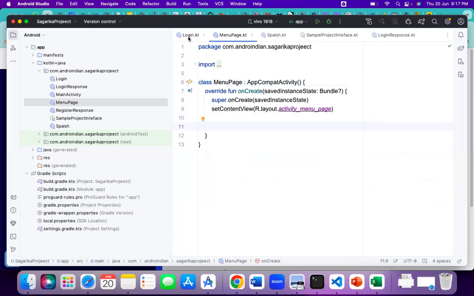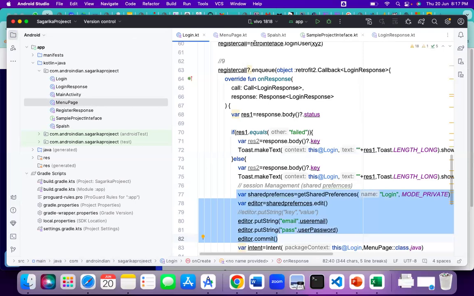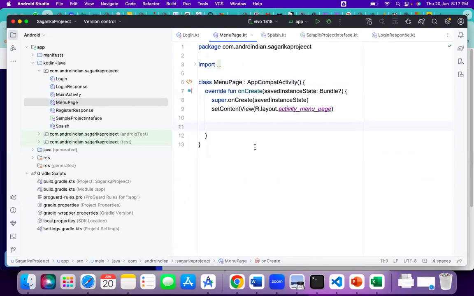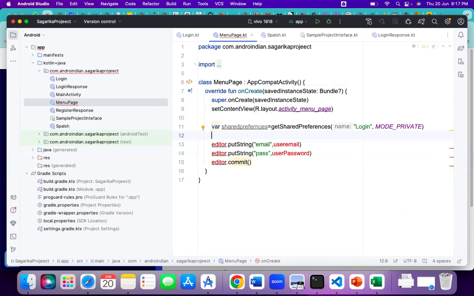So to do this, from here, what is the declaration? Just as it is, I'll copy the entire code, whatever we've written here, and paste it right here. If you want to get the data, it requires the same declaration that was used when saving it, so that same declaration we will use here.